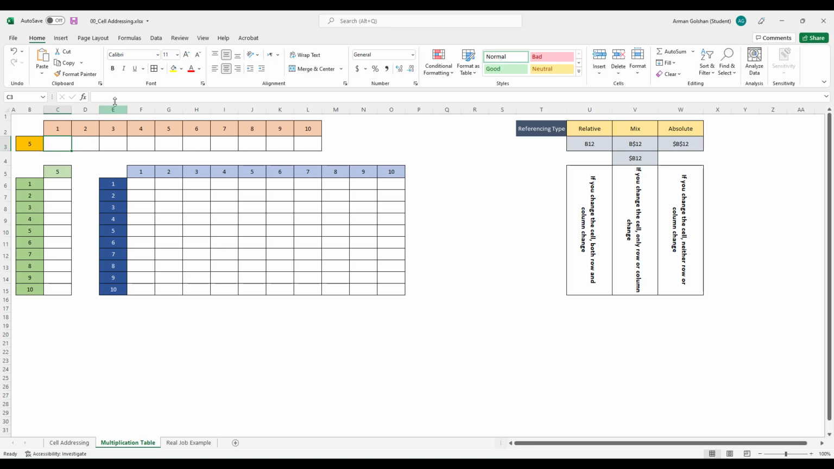So if I want to start from here, then I will start with an equal sign. Why equal sign? I will explain it more in the next video, but just now please accept it from me that every formula in Excel should start with an equal sign. So equal sign 5 times 1. Enter. Perfect. We got the answer.